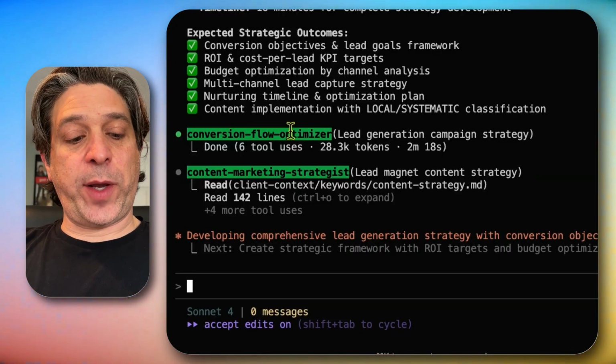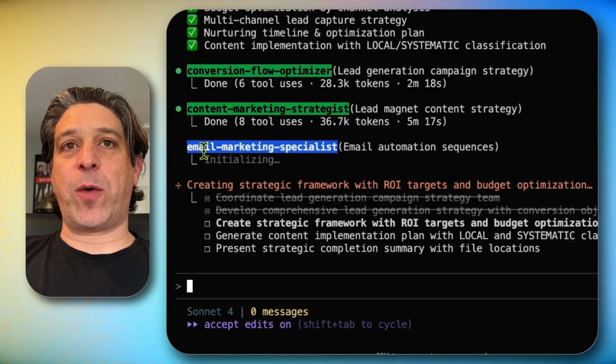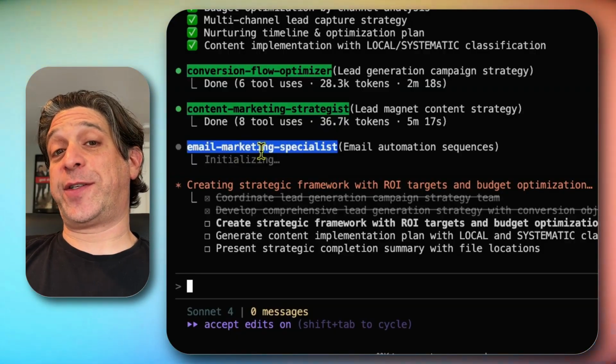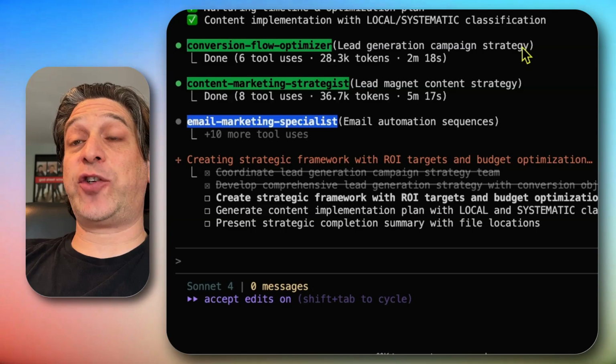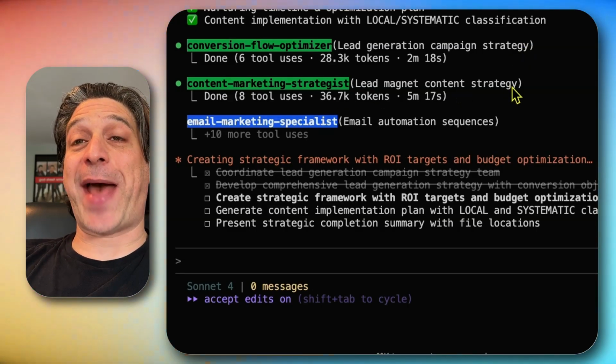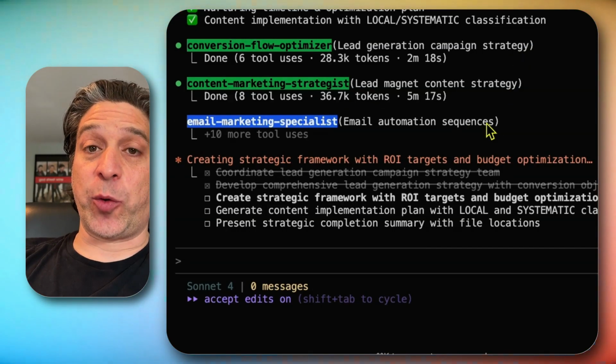And in Claude Code, if you hit Control T, you can get a to-do list of what's happening. And now it's calling in the email marketing specialist. As this is coming together, you can see what it's starting to create: a lead gen campaign strategy, lead magnet content strategy, an email automation sequence. And I'll show you what all of this looks like.